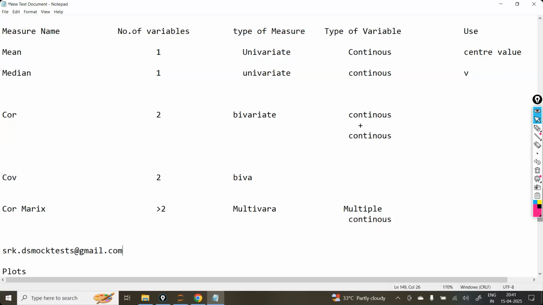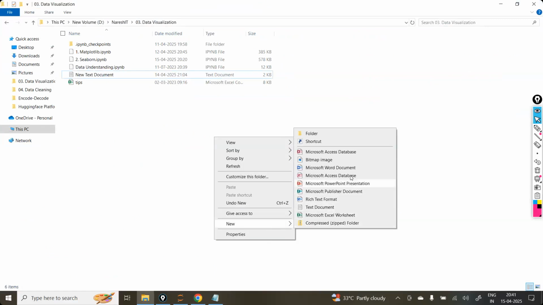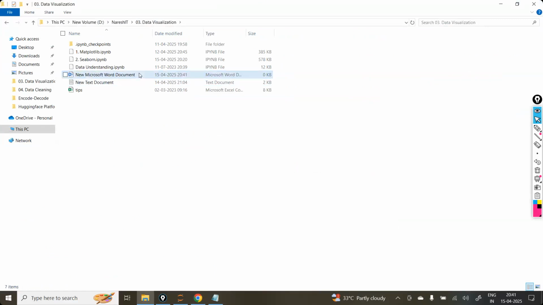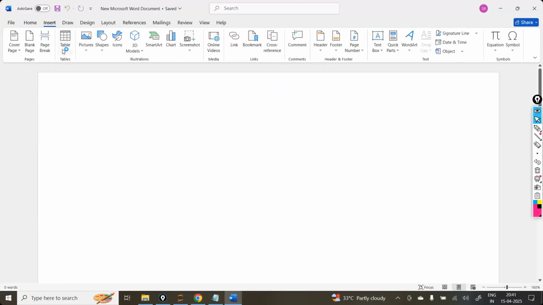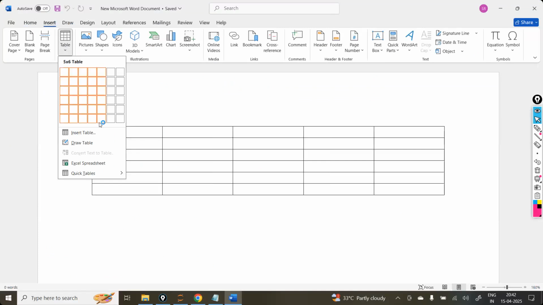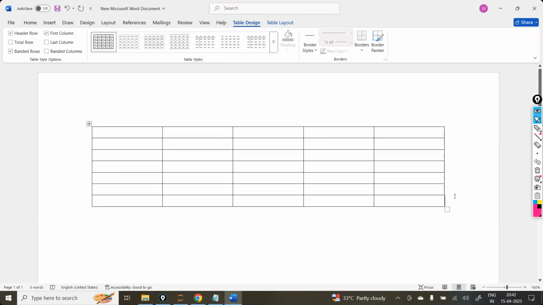I want tables. Sir, how to share that? I'm an offline student, sir. Should I write on paper? If you write on paper, it may get lost. Take a Word document. Everyone take a Word document, whether online or offline. Here, insert the table. If you want an extra row, you can add multiple rows like this.